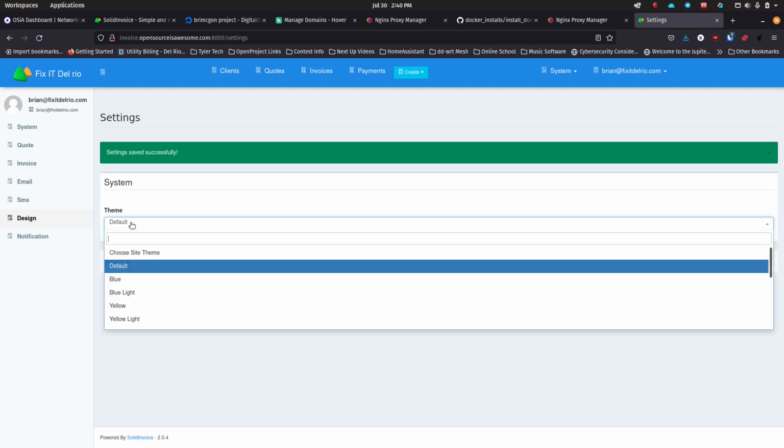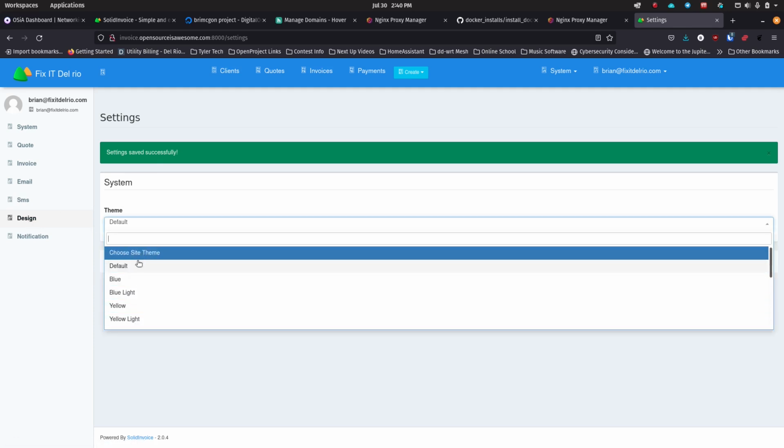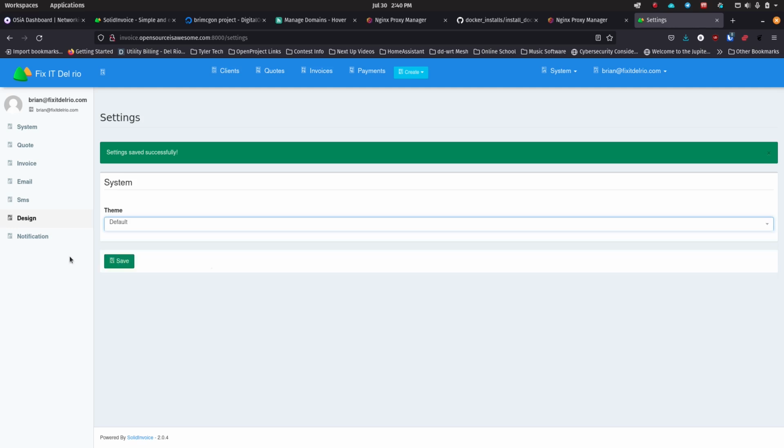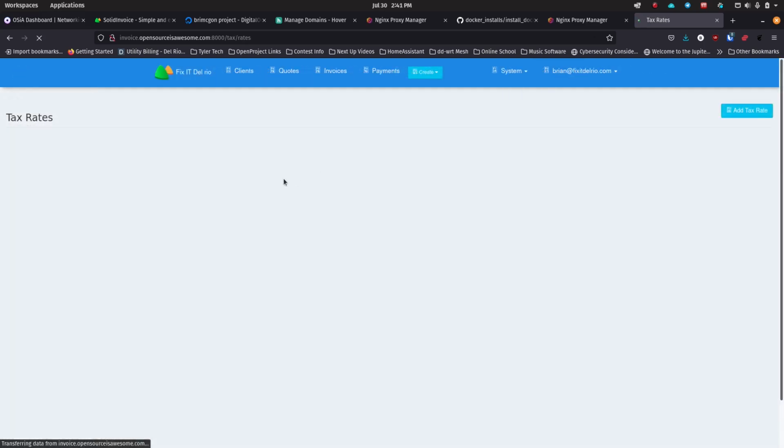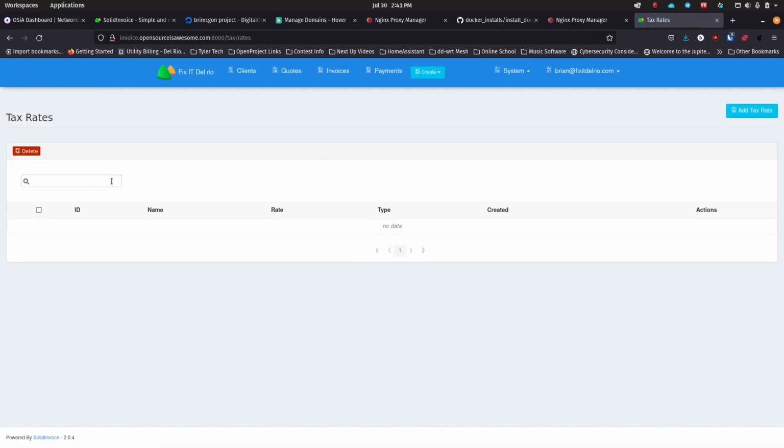You can set up basically different system themes and things like that, so you can set up different information here, and then save that if you want. The default is fine with me. And then notifications. So if you want, if you set up SMS and email, you can set up both. You can pick not to get it. You can set up one or the other for different things, and then again save that. So there's your system settings basically. You'll also want to go in and set up any tax rates for your area. So if you have different tax rates for different things, you'll want to go in and set that up and make sure you can apply those in your invoices and quotes.